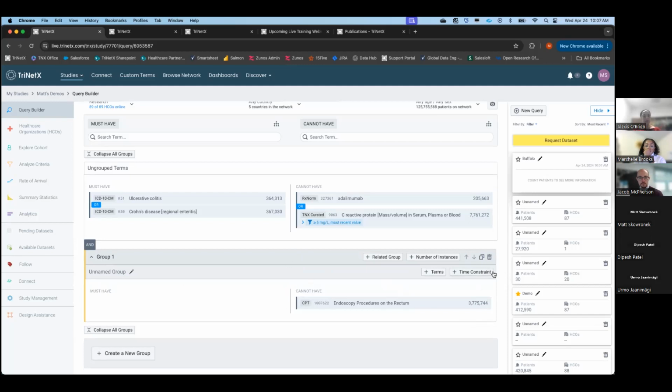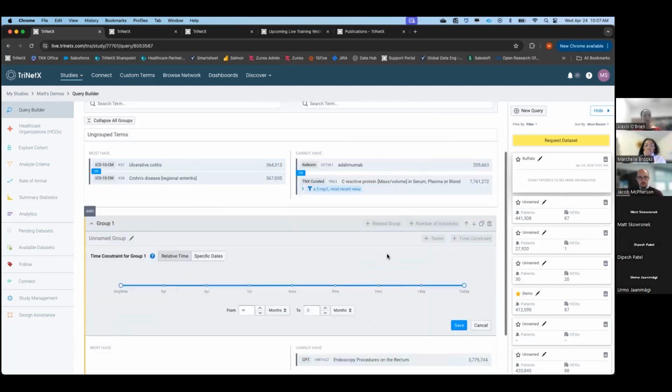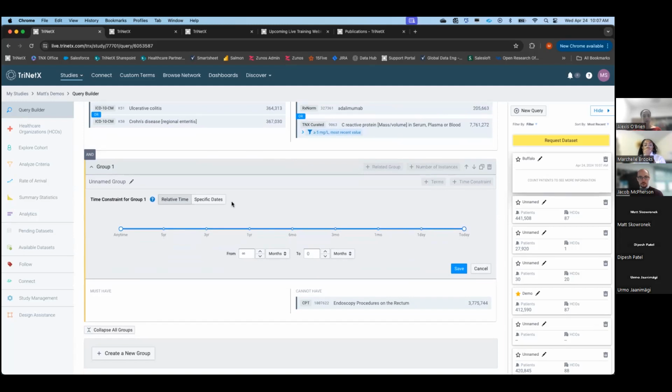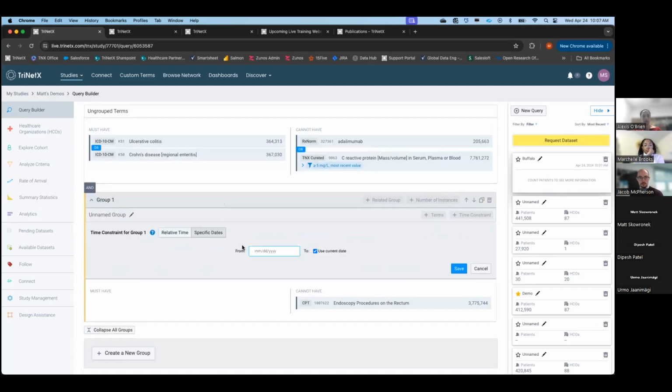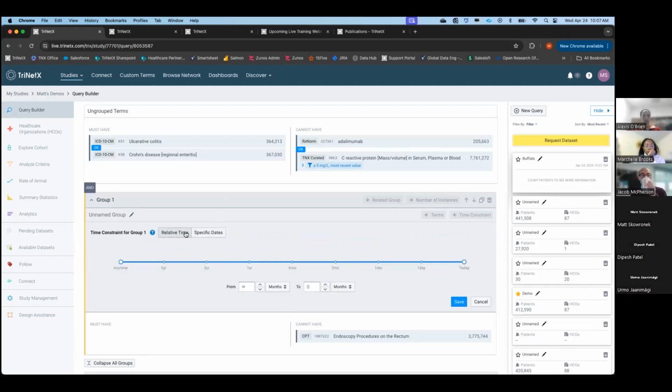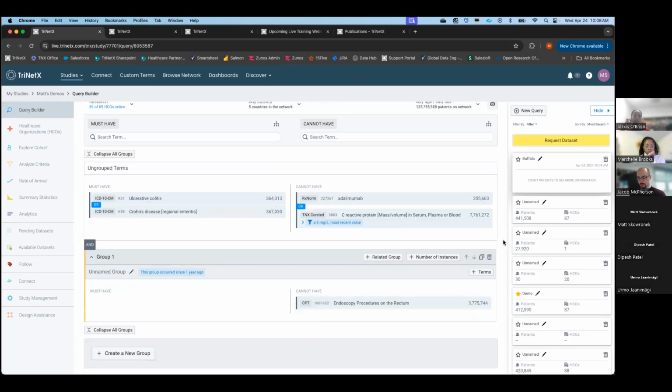For the time constraint, we're just going to click on time constraint here. If you had specific start and end dates, you would be able to add those here. Because we are only doing a blanket 1 year, we're able to use this ruler bar here and add in 1 year. You're also able to get more granular if you want days, weeks, or months in there as well. So we're going to go ahead and save that.